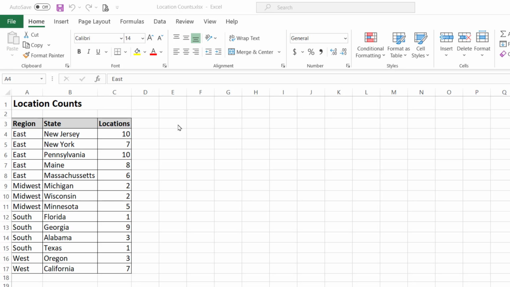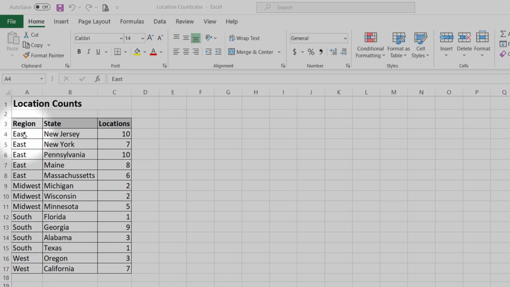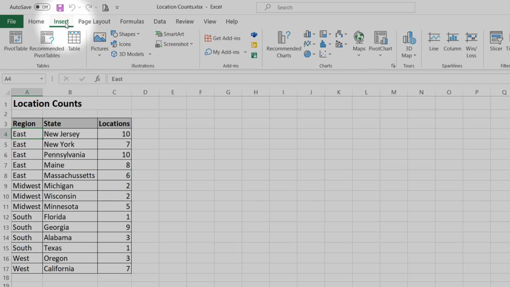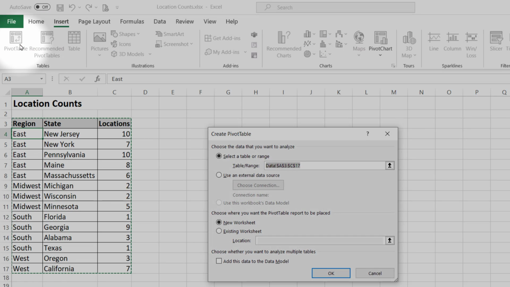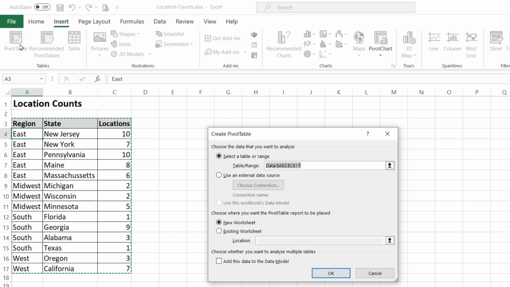To create the pivot table, you would select any cell within the data source. Click the Insert tab on the command ribbon. Click the pivot table icon. At this point, you could just click OK to create the pivot table on a new worksheet.